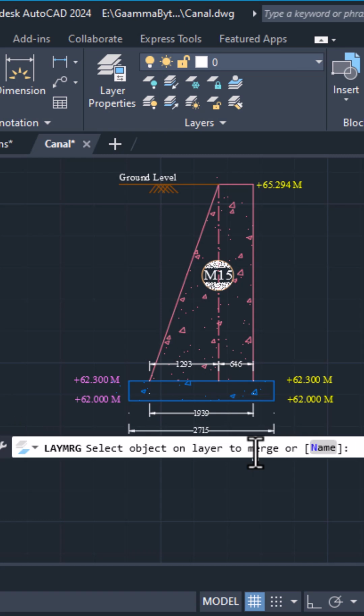Next, select the layer or objects you want to merge. These are the layers you no longer need. Press enter. Next, select the target layer. This is the layer that will keep everything after merging. Press enter again. Boom! All objects from the first layers are now moved into the target layer, and the old layers are deleted automatically.